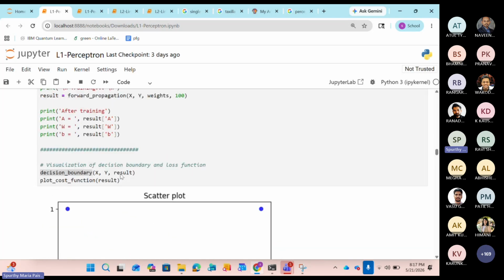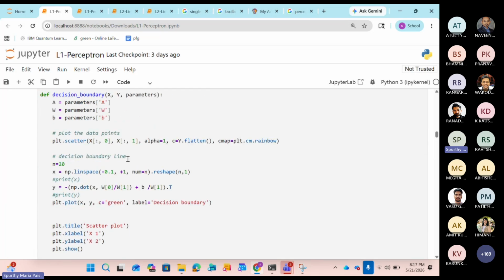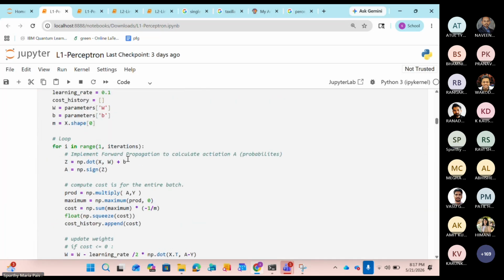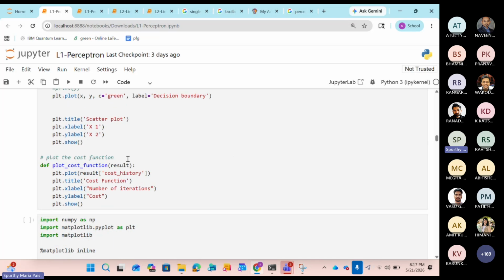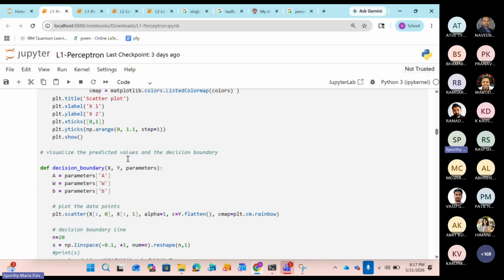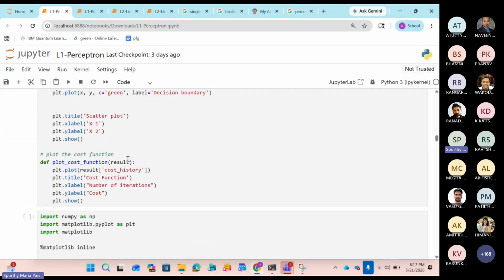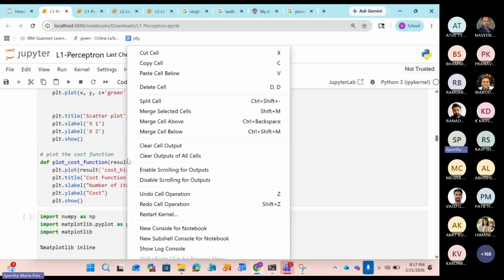Next is the cost function. I am basically calling the plot cost result. I'm basically calling my cost function. Your cost function is taking the history, that is cost history, where we were basically saving it here. It is just taking that and displaying that.